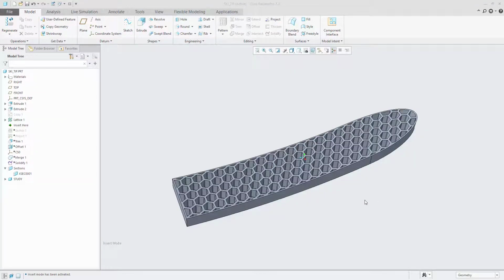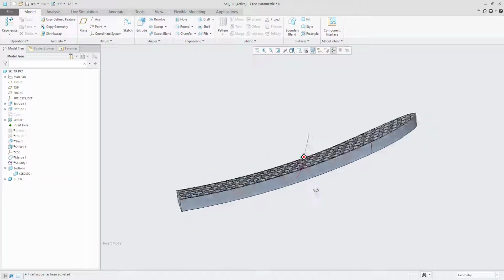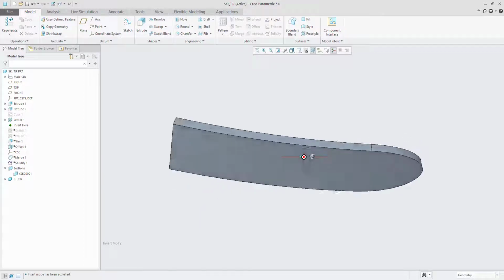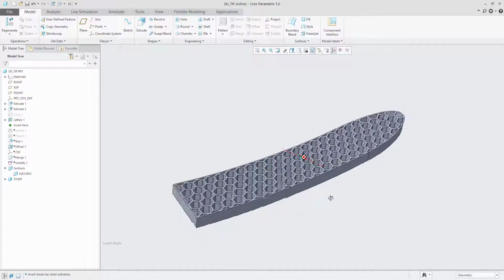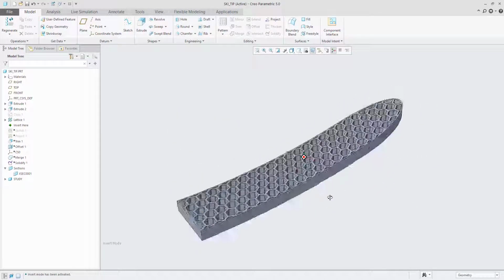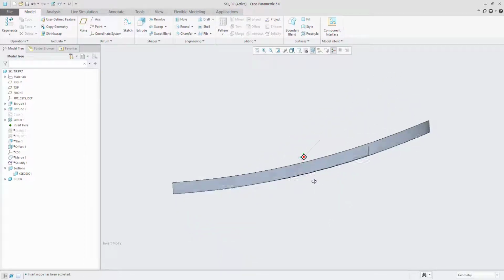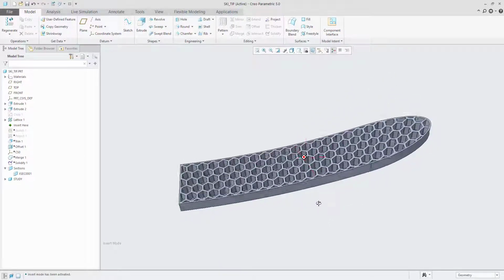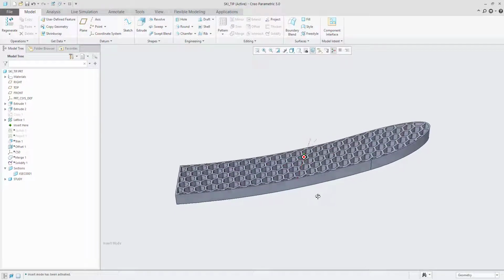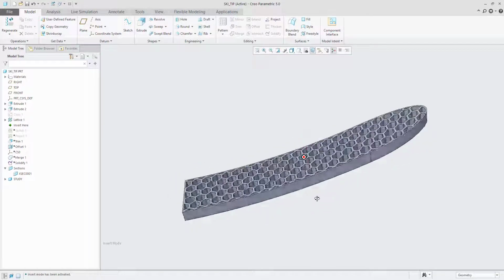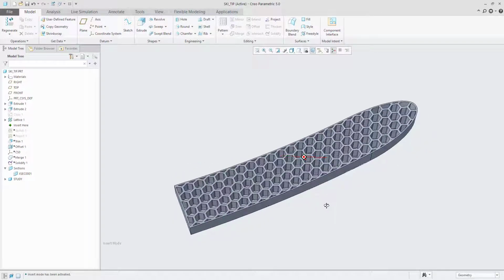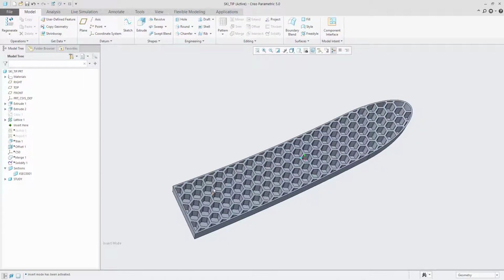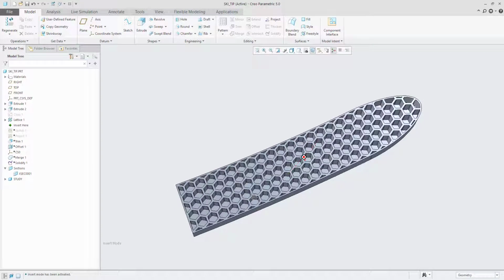Here's a small analysis of a ski tip that I've been working on. I'm early in the design process here, and I'm trying to develop a concept where this ski tip is flexible in a certain amount, but not too flexible. I've got this idea that I'll use a lattice in order to remove some of the material, but also use the lattice to control the stiffness.